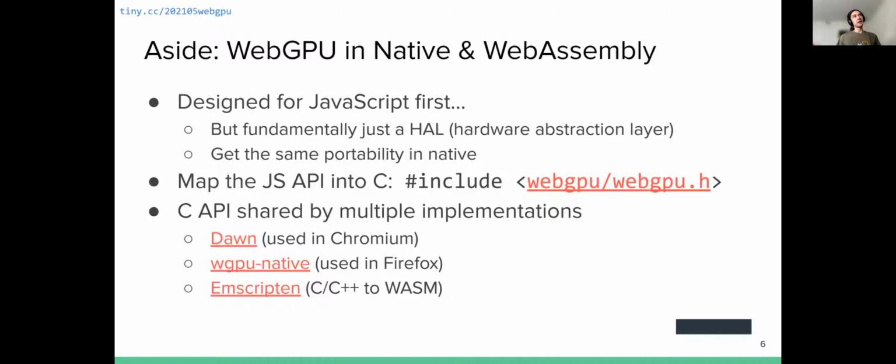As an aside, WebGPU is also useful in native and WebAssembly. So it's designed for JavaScript first, of course, but it's fundamentally just a hardware abstraction layer over Vulkan and Metal and Direct3D12. So we can get that same write once, run everywhere portability in native as well. So we map the JavaScript API into C, and we have this header called webgpu.h. And that C API is shared by multiple implementations. So Dawn, which is Chromium's implementation of WebGPU, and wgpu-native, Firefox's implementation of WebGPU, and Emscripten, which compiles C and C++ to WebAssembly, all implement this header.